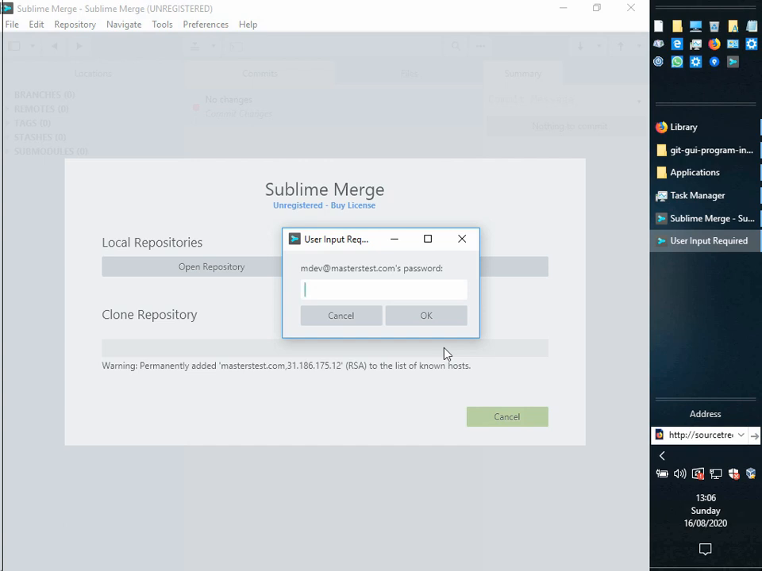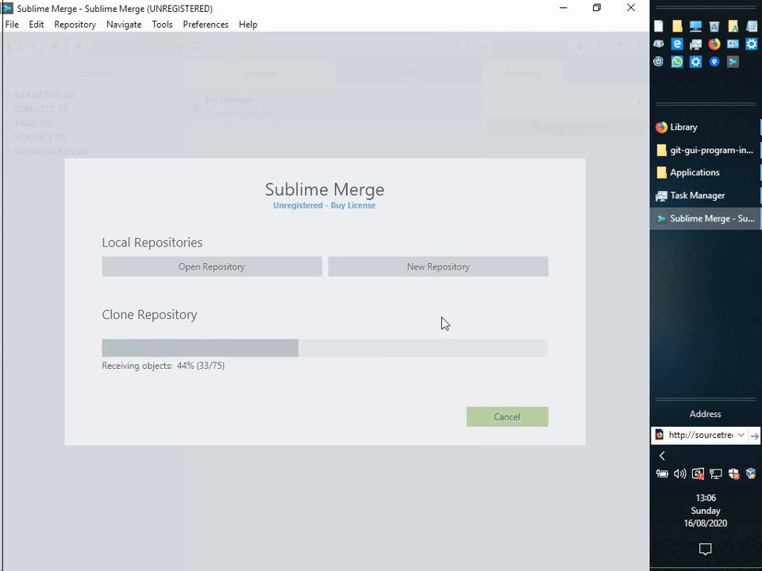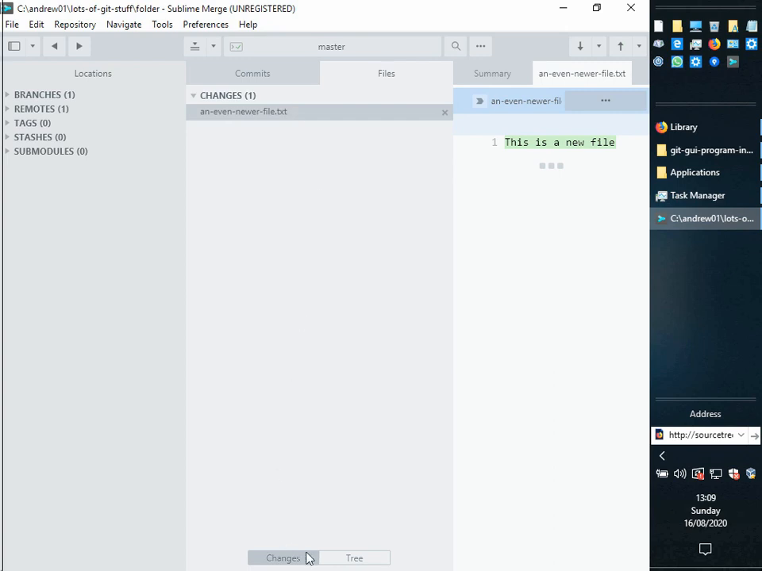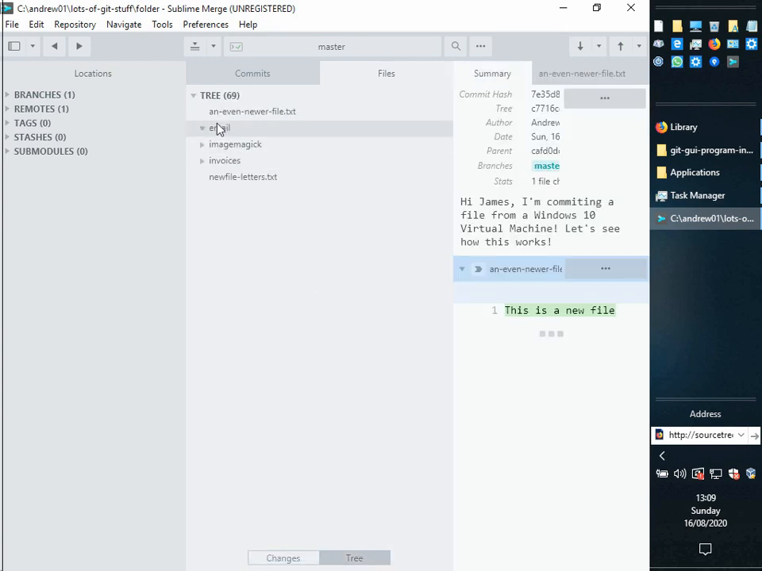That's it. That's all we had to do. Type yes. Right, mdev at masterstest.com password. Okay, cool, that works. That works too. Oh, look at that. That looks nice, doesn't it? That's only showing the changes. Okay, but here's all our files. So here's all the email stuff.